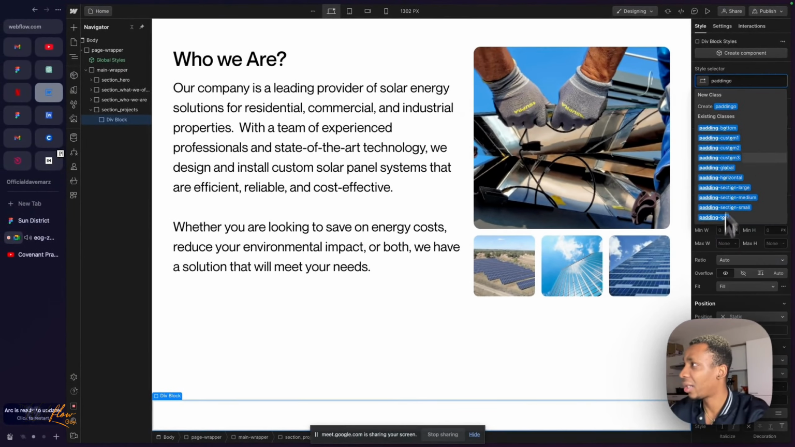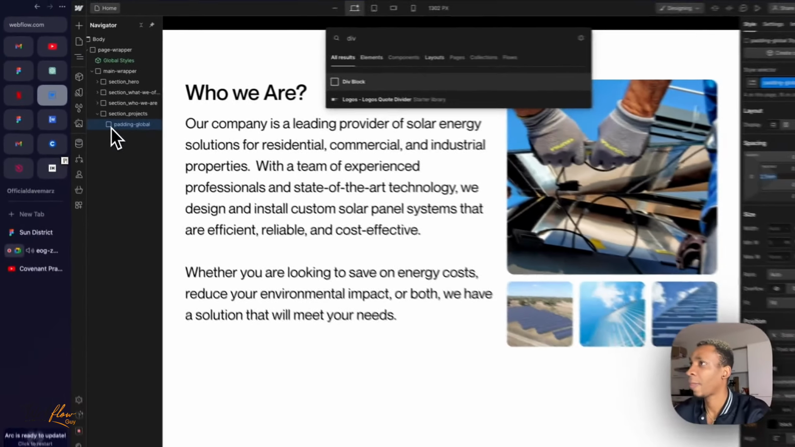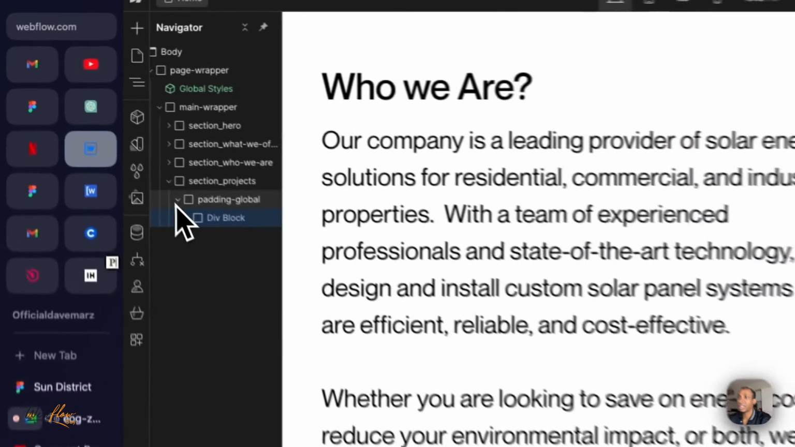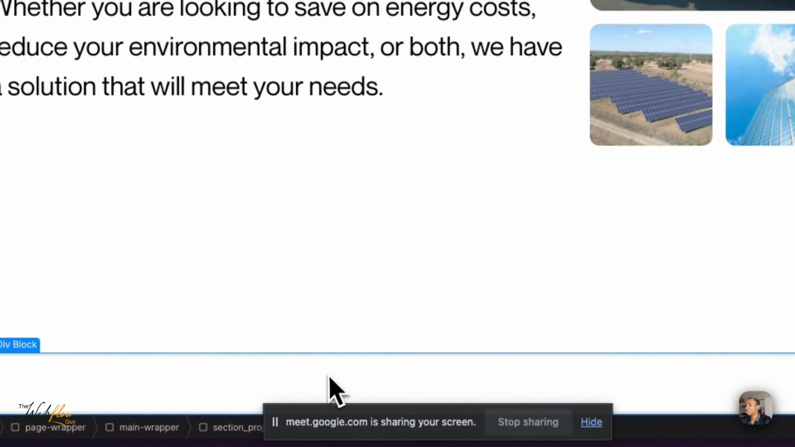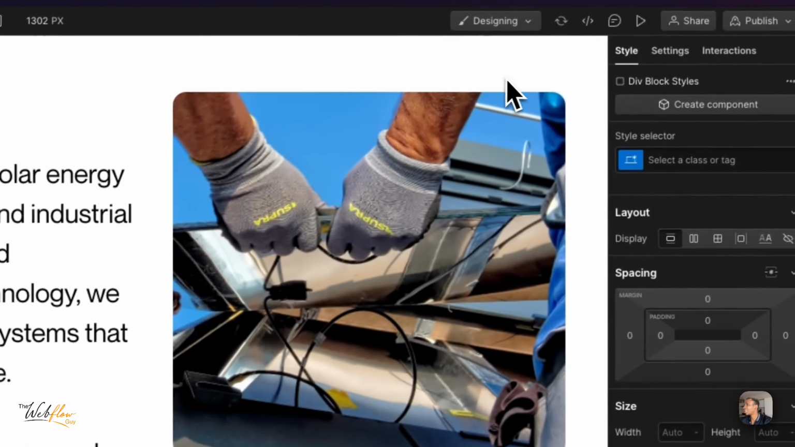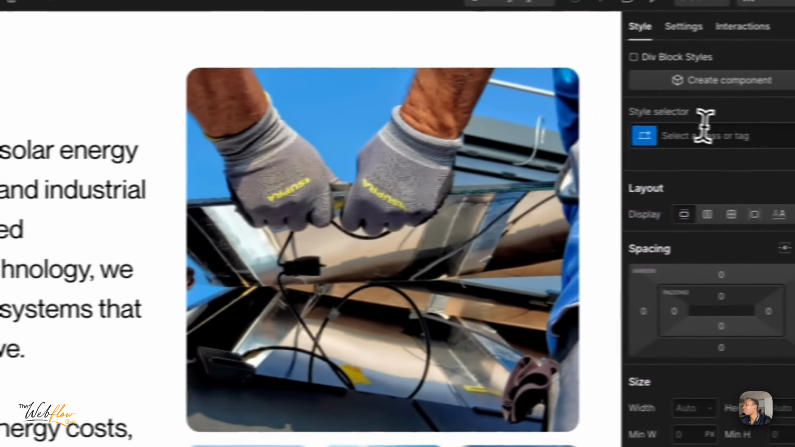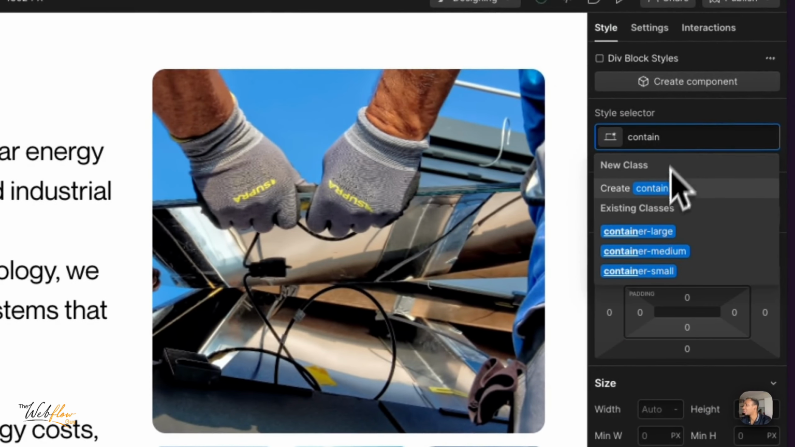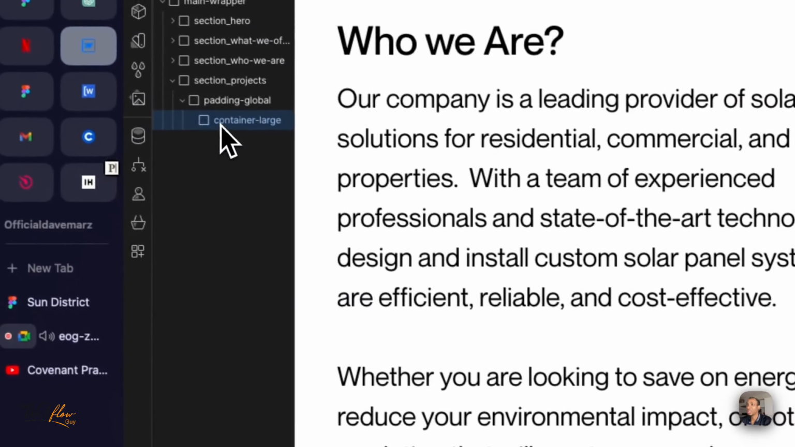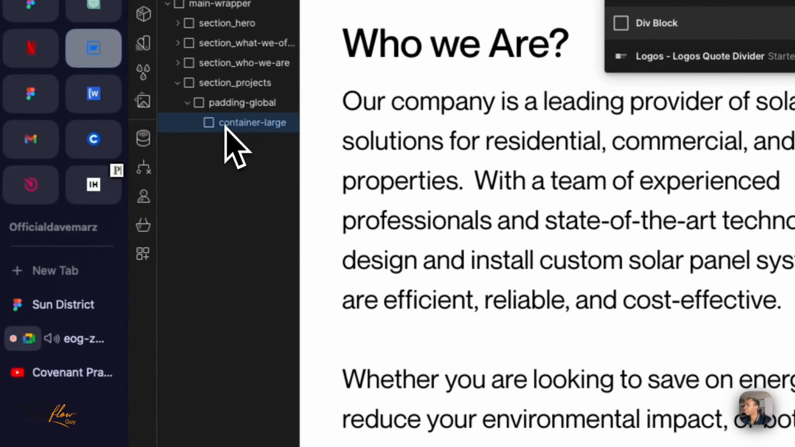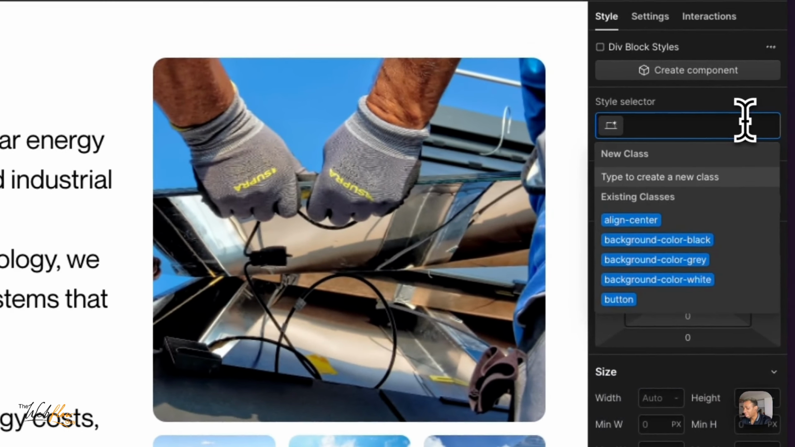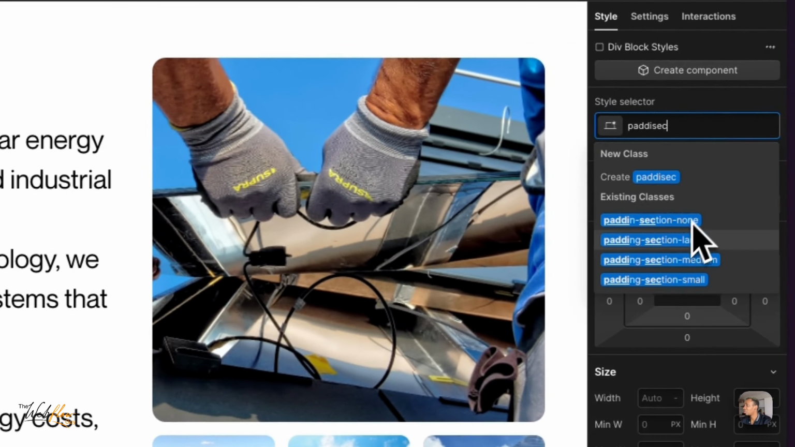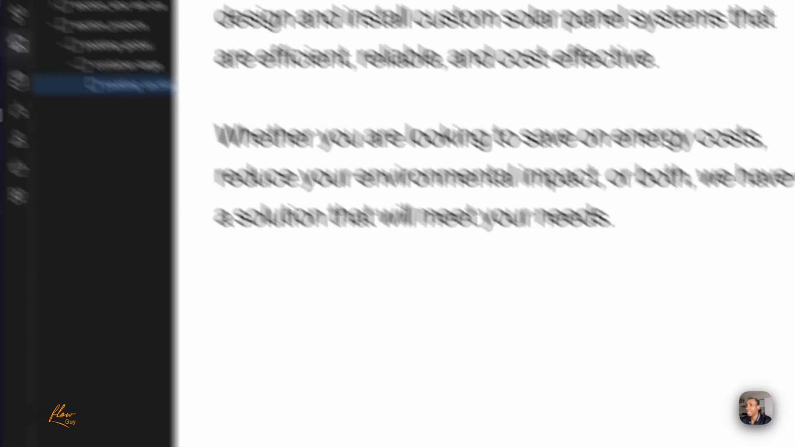Padding global. The next one is what? Container. Are you sure it's just container? Container large. Okay, container large. Nice. Now the next thing inside of it is what? Padding section. All right, cool. Inside of it, we're going to use padding section large. Padding section large. Good. So we now have that structure.